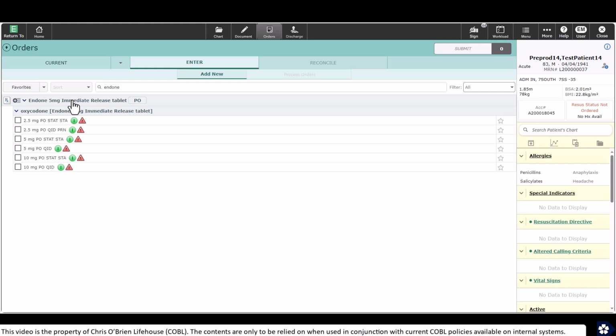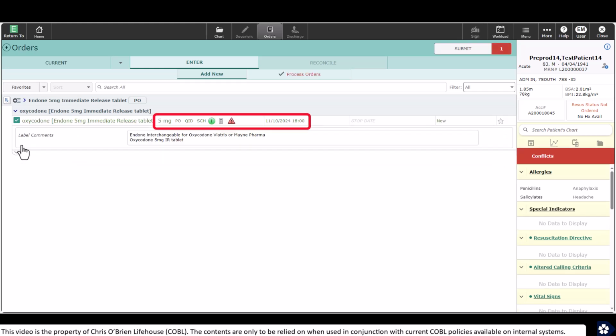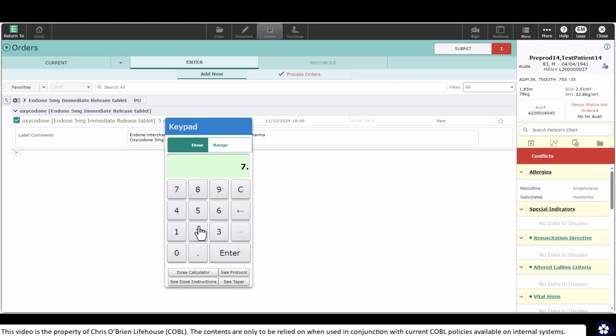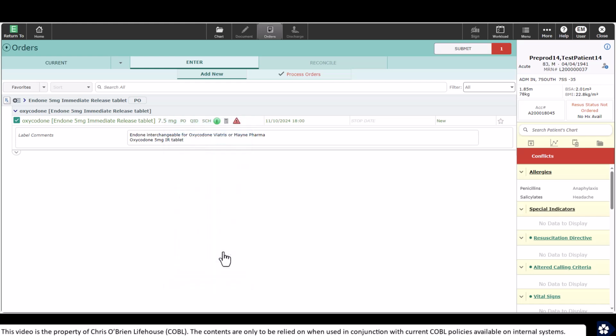We are selecting 5 milligrams QID. The fields at the top of the order can be edited without opening the full order. We can amend the dose from 5 milligrams to 7.5 milligrams. The frequency can also be changed from here. In this example, I'm changing it to Q4 hourly. Now we can change from schedule to PRN, and we will need to select a reason. We're selecting pain.